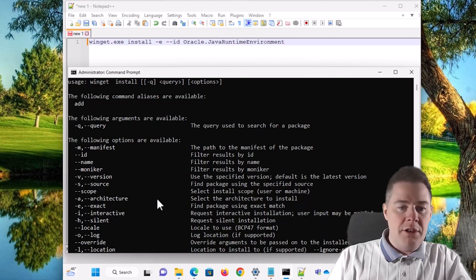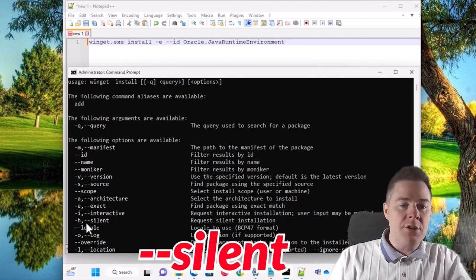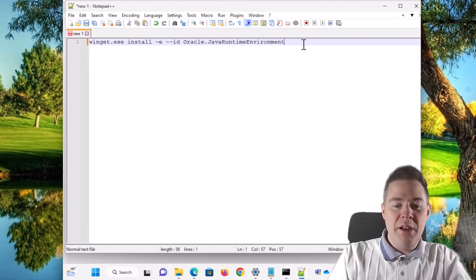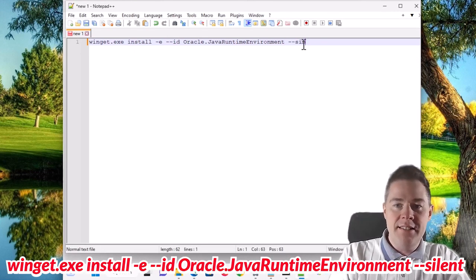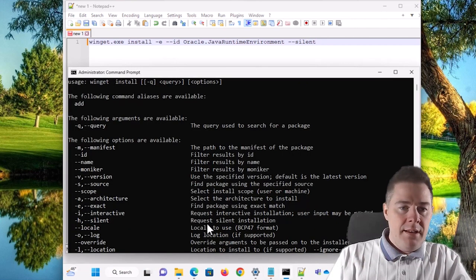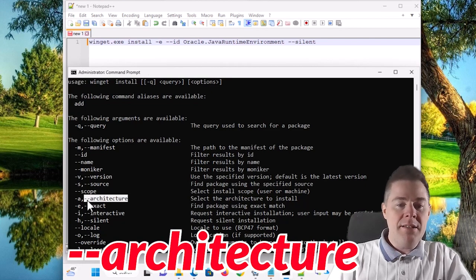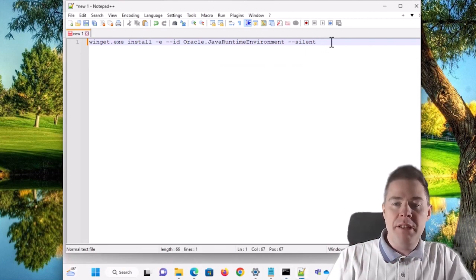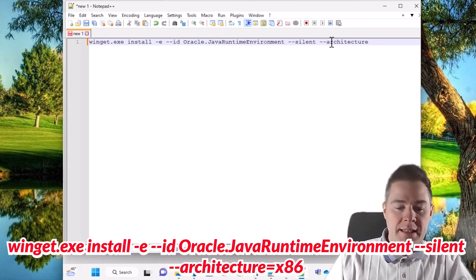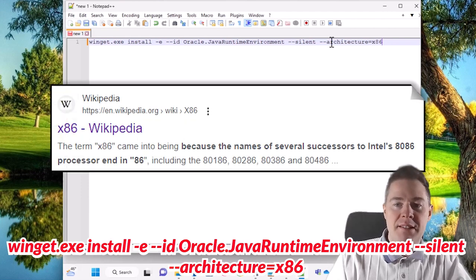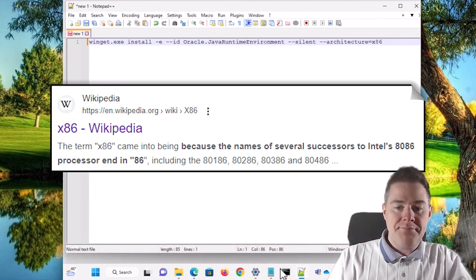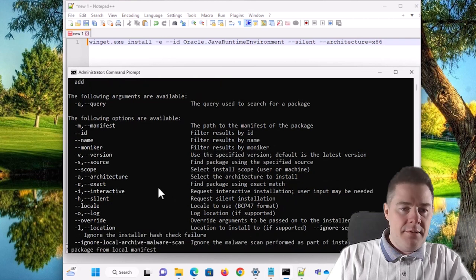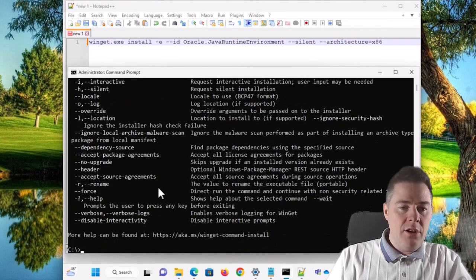Scope, by default it's going to be machine for this one, so we don't need that. We want it silent, so we can do dash h or dash dash silent. For some reason, I always prefer dash dash silent. Perfect. To spice things up, let's do architecture. By default, it's probably going to install 64-bit, which you usually prefer. I'm going to go with the x86, which is 32-bit. It's going to work fine.